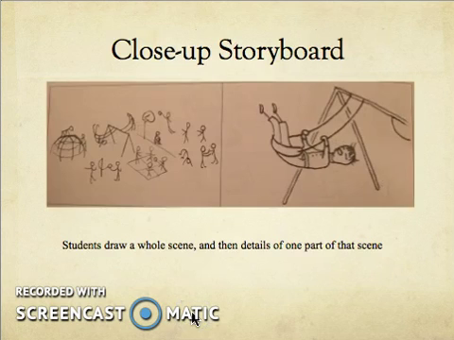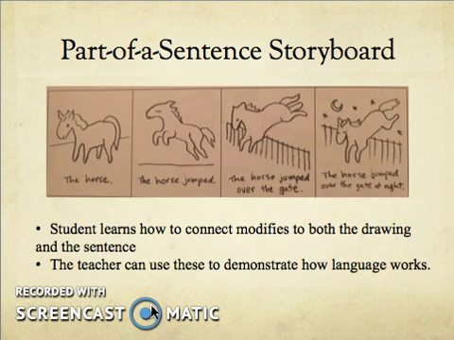Another way to use storyboards is to include a close-up storyboard. Students first draw a whole scene and then the details of one part of the scene. This can help students focus on the main characters or ideas of a story. Storyboards can help students become comfortable with informational content such as the parts of speech. Here is an example of a storyboard used to help students with the parts of a sentence. This is called a Parts of a Sentence Storyboard.